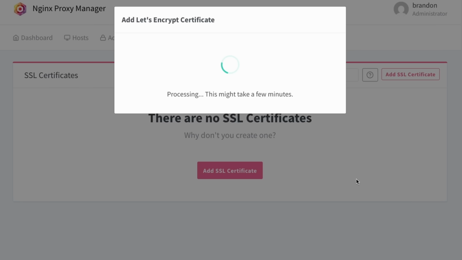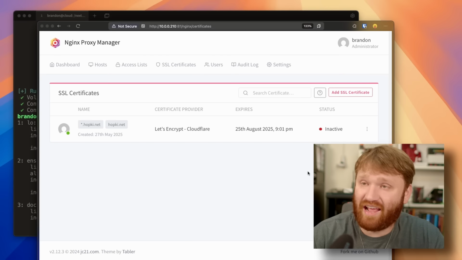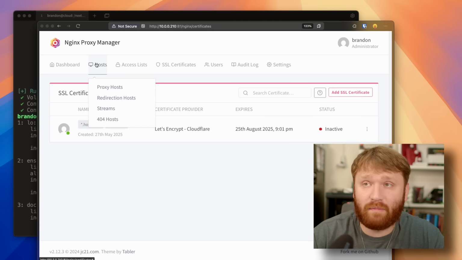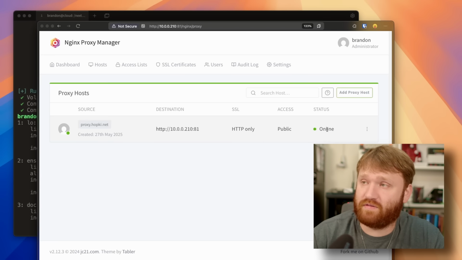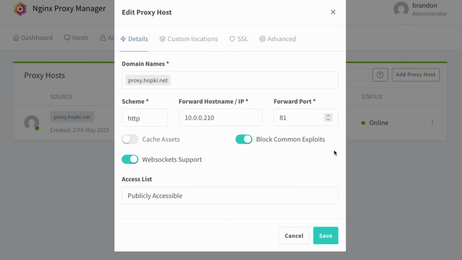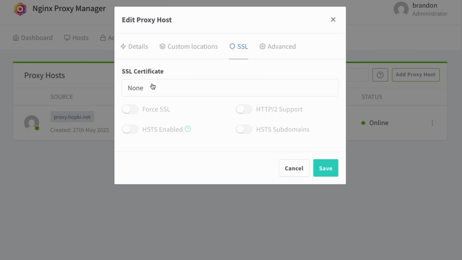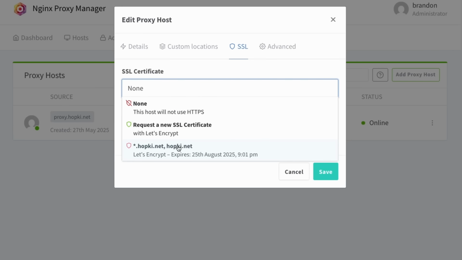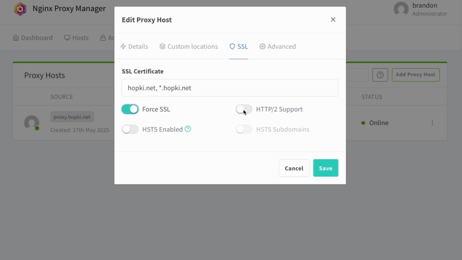Now this may take a minute, so we're going to let it work, do what it needs to do. And there we go. It's added. It's currently inactive because nothing's using it. But if I head back over here to hosts, proxy host, and we're going to go ahead and give this a quick edit. And over here under SSL for the certificate, we're going to select the one that we just generated, force SSL, HTTP2 support, click save.